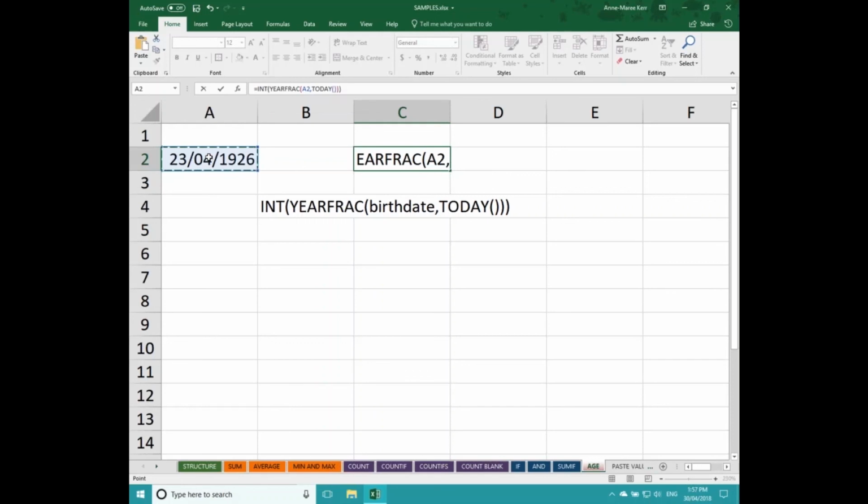Now, when I hit return, I get 92. And someone born on the 23rd of the 4th, 1926, would absolutely be 92 today. So that formula is really great, and it's a good example of how with these formulas, you can start to multiply them and pull them in and start to really get some great ideas.